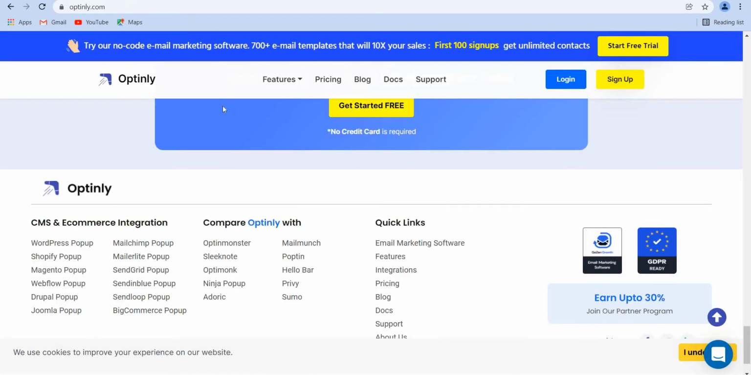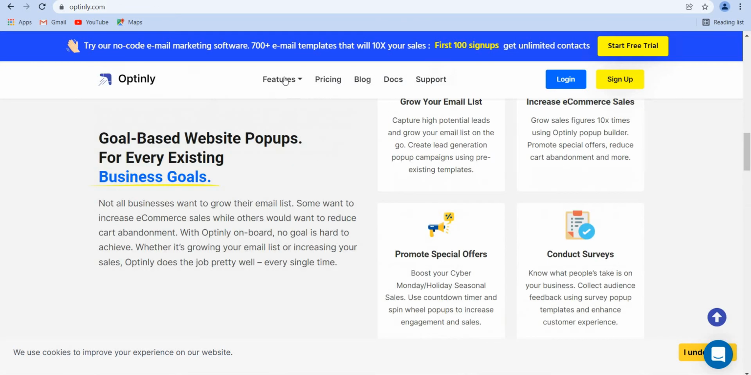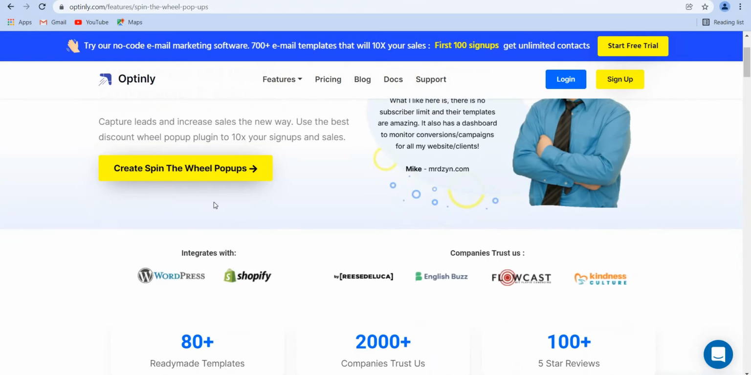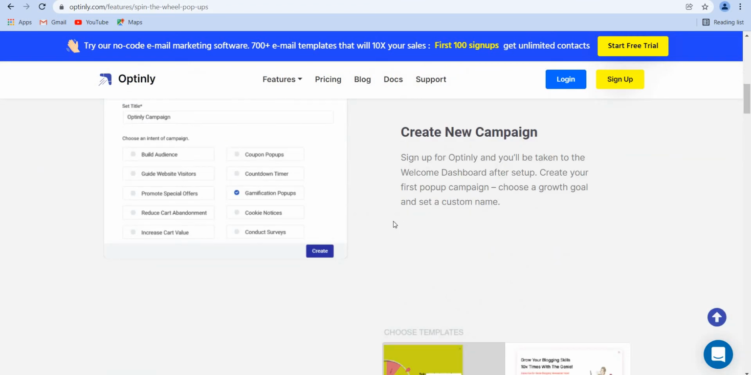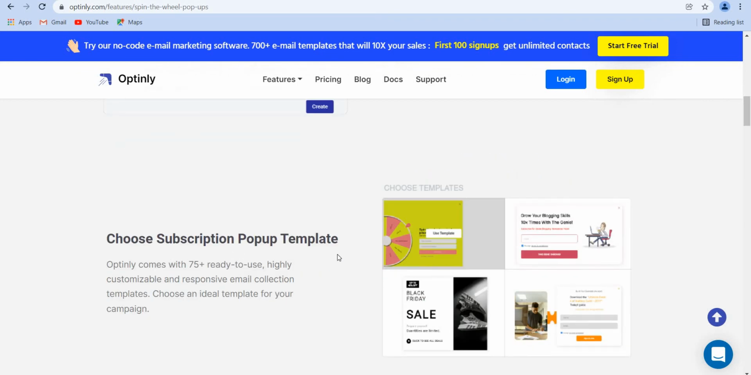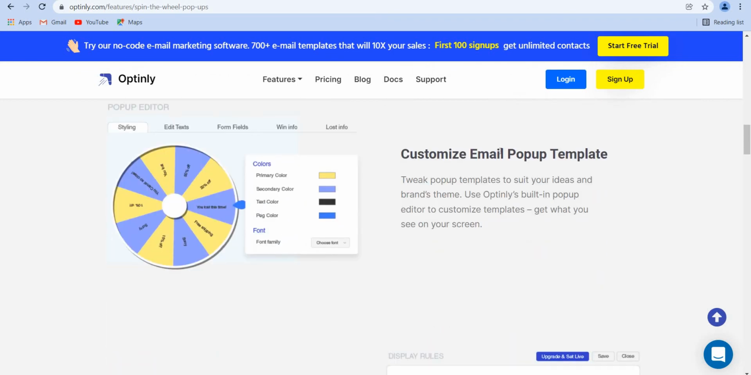I'm just going to go back to Optinly over here and let me just walk you through spin the wheel. So here, as you can see, you can create a new campaign based on intent, like for example, build audience, guide website visitors, special offers, etc. Now you can choose the subscription type over here. You can customize email templates as per your brand colors. You can add the styling, edit the text, form fields, win info, whoever has won.